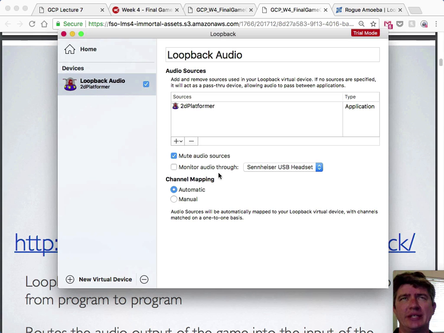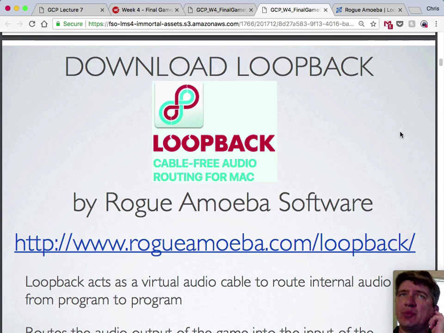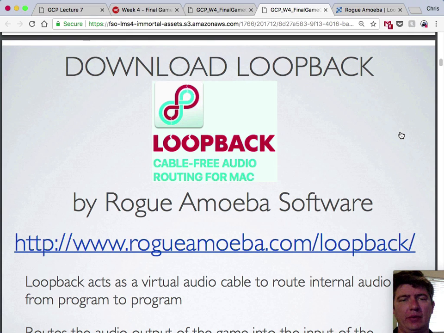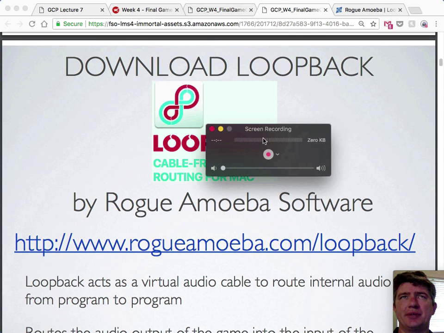You want to be able to listen through your speakers, so you uncheck the mute audio sources so that you can hear everything. And then you go run the game, and you should be able to meter it. Once you play the game, you should see some meters here inside of the screen recording, and you know at that point that it's working.